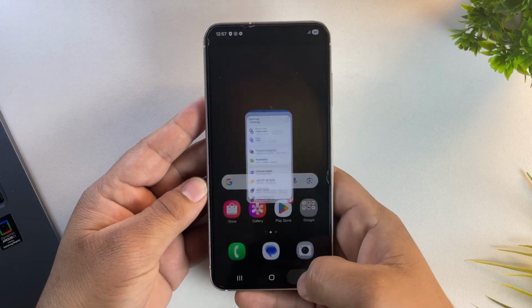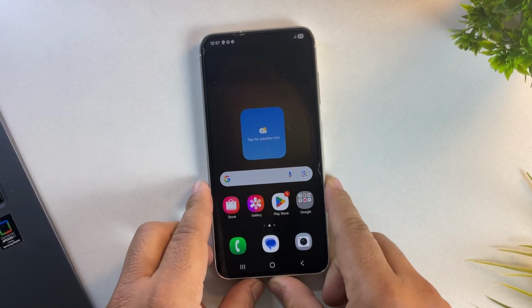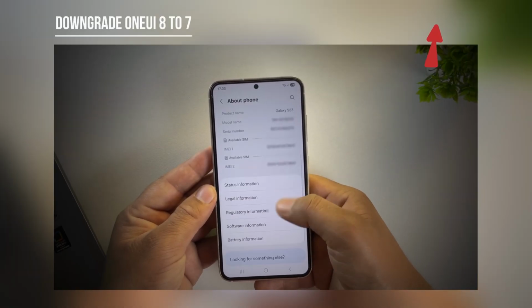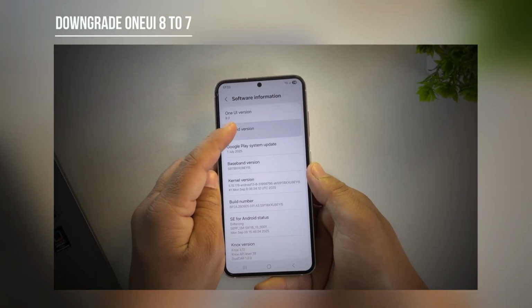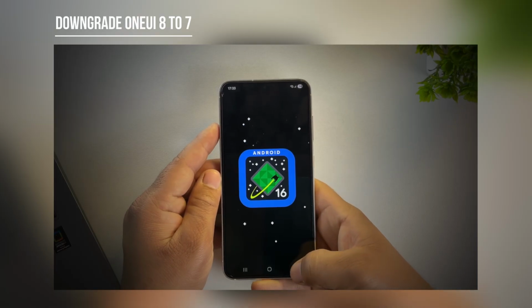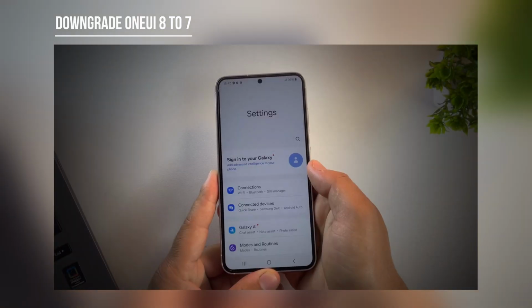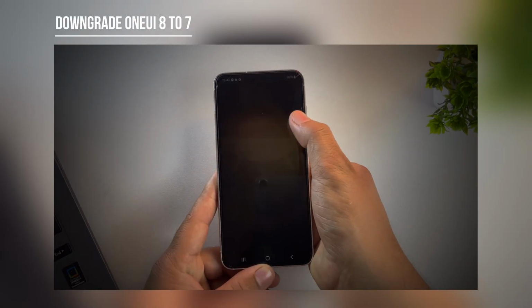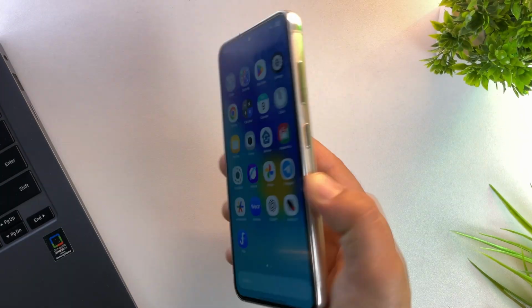To make this possible, we must first roll back our software to an earlier version, either One UI 7 or One UI 6. Please check out my other video where I demonstrate exactly how to downgrade from One UI 8 to One UI 7 or One UI 6. Once your downgrade is complete, return to this video to proceed with unlocking the bootloader.